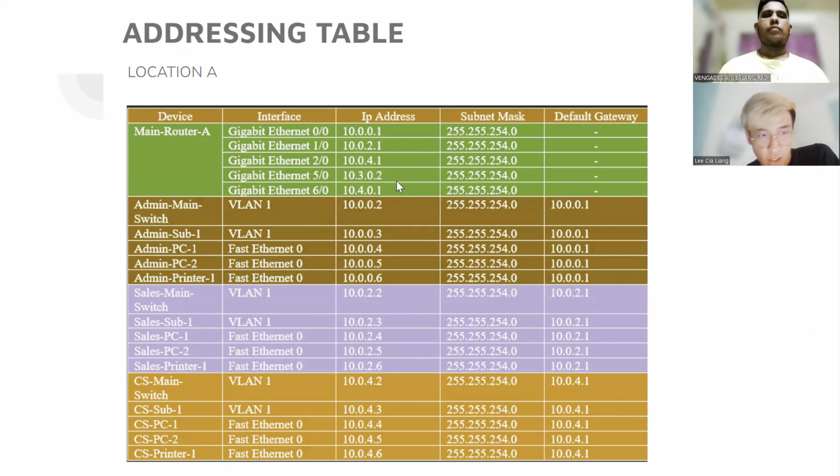Thank you, Vengades. I will now talk about the addressing table. The addressing table displays the IP address, subnet mask, and default gateway for each network interface and port used in the network design. The interface shows where the wire is connected to which port of the router, and the routers do not have a default gateway because they are the default gateway.